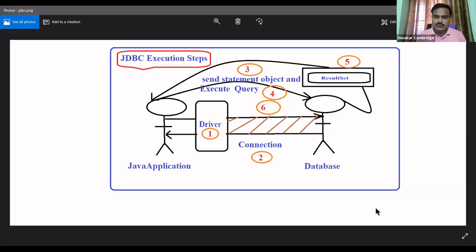The main objectives of today's class: we are going to discuss the JDBC technology, the essentials of JDBC, and then an example to demonstrate JDBC. These are the three main objectives of today's class.